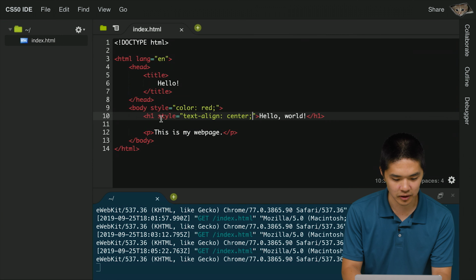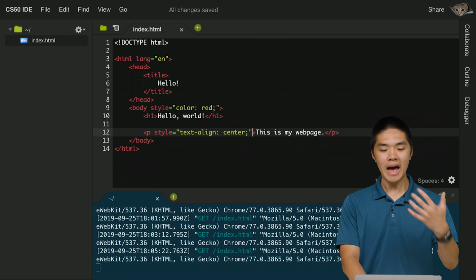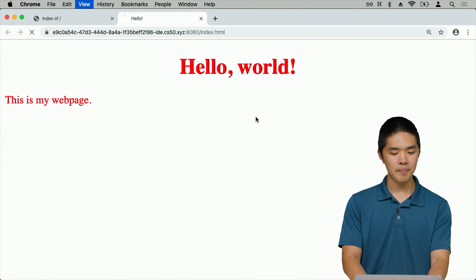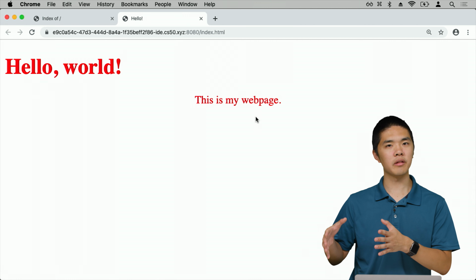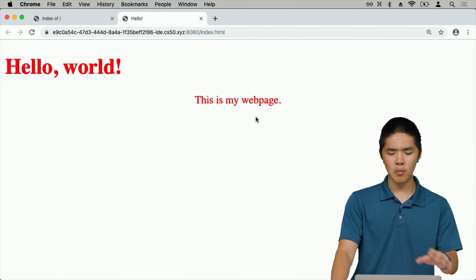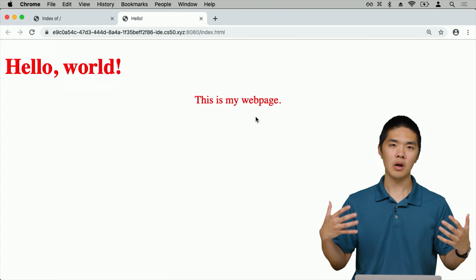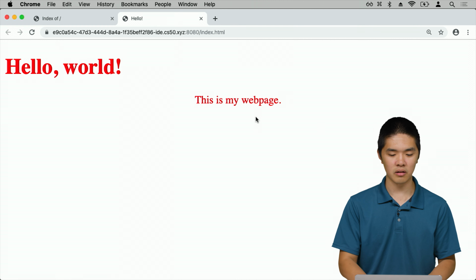And we could do the same thing. I could have instead put the style on the paragraph instead of the h1. And if I do that, well then instead of the heading being centered, then the paragraph is going to be centered. Hello world is left aligned, this is my web page is centered. And if I think this is my web page right now looks a little bit small, I can change the font size of a particular element using CSS as well.